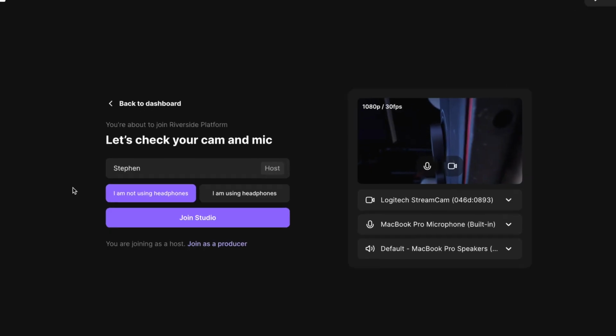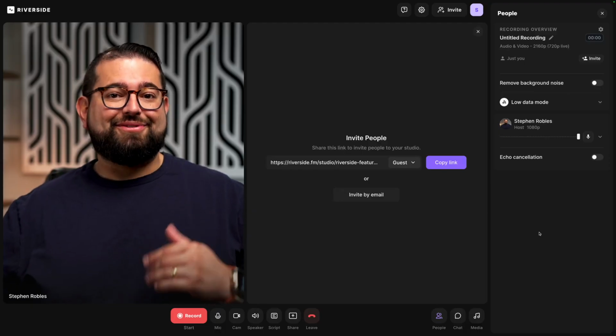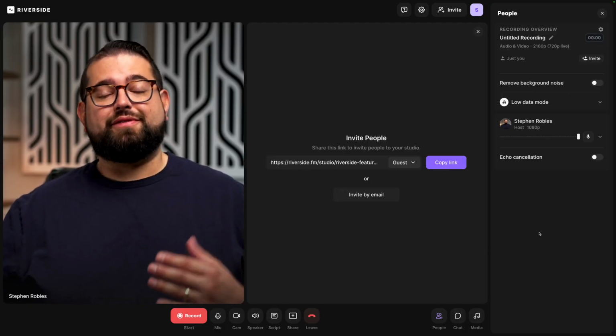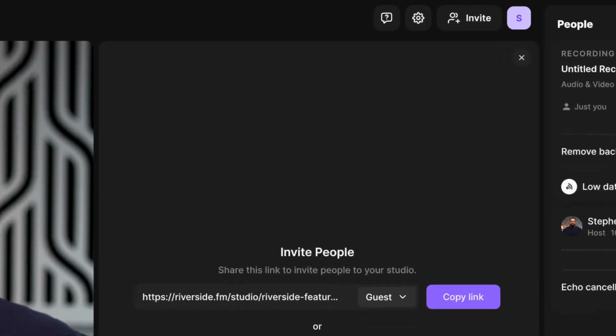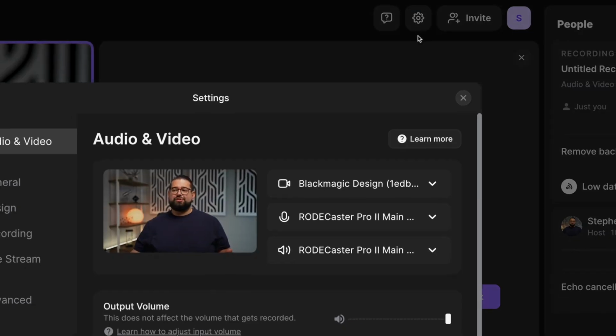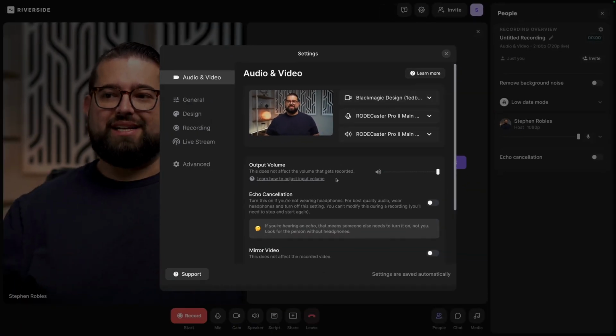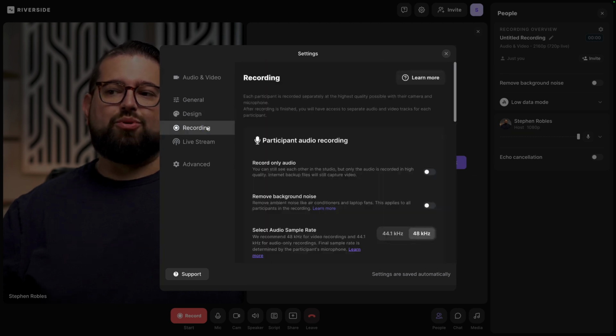Now that I have my camera, microphone, and speaker chosen, I'm going to select Join Studio. And now you're in the Riverside Studio. This is where you're going to record your video podcast with remote guests. A couple things to remember. If this is a new studio, you have access to all of these settings from the Riverside dashboard, but let's double check our recording settings.